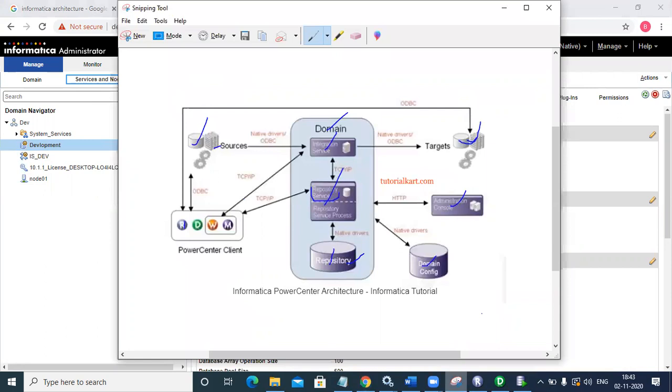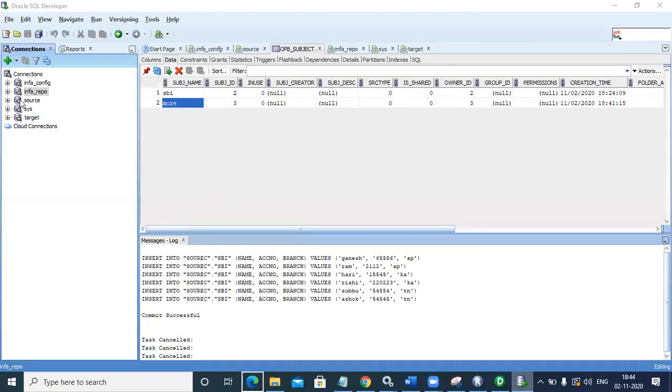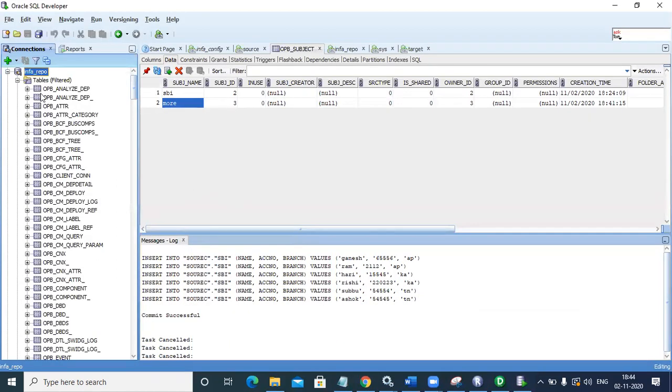This is the architecture of Informatica. If you are doing anything under these four tools, as of now I have opened two tools, the repository service will collect the information and store it under different tables. Each and every table has different functionality. Clear, right? See, I have given the database name as info repository.